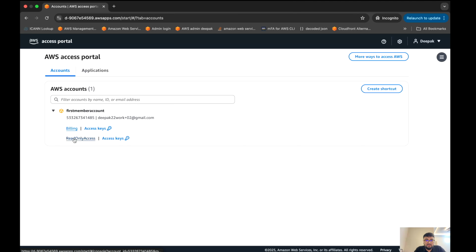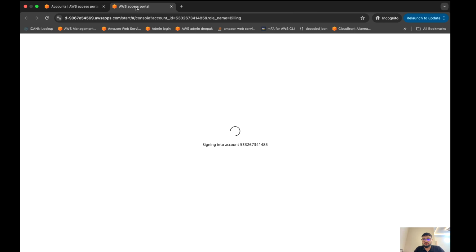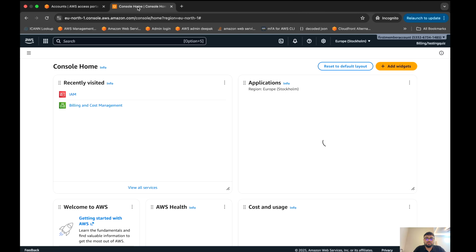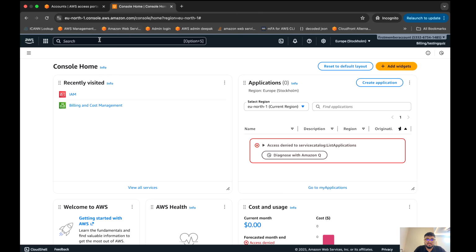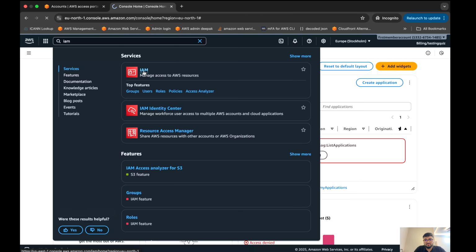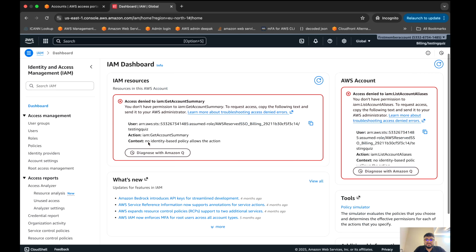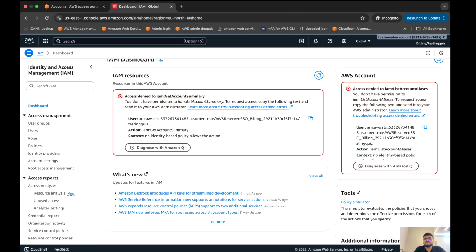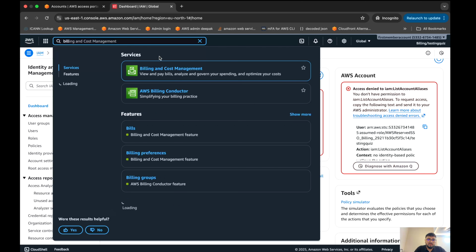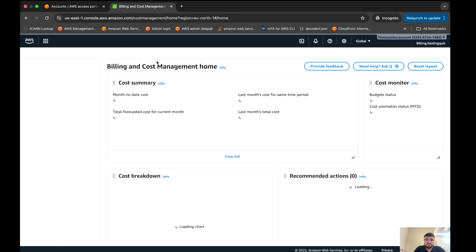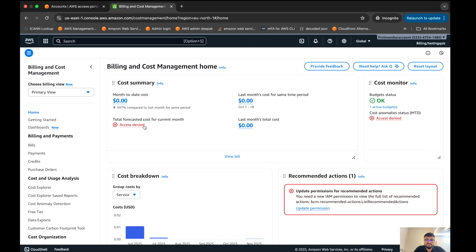Let's say I log into billing. It has the billing permissions, so definitely a lot of other actions will not be permitted, like access denied. Let's go to IAM and see whether I'm able to see it or not. See, access denied, because I don't have IAM permission. Billing permission just gives you access to the billing dashboard, and not exactly the whole billing dashboard. This is access denied, but this one I can see. Some part of the bills I can see.